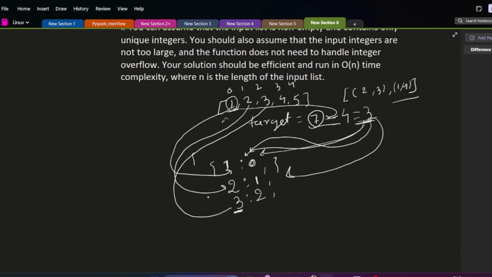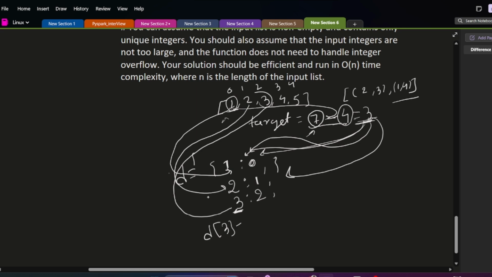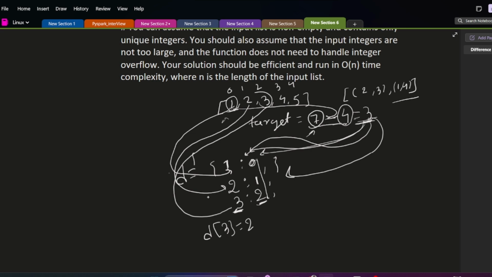So what does it mean? It means 3 is already there, and the number that you are subtracting is also there. So the pair of 4 and 3 gives me the exact number. So what do we return? We need to return the indexes. How will you get the index of this 3? Let's suppose this dictionary is D. If you write D of 3, you will get the index, which is 2. That is the purpose of keeping the index here. We are keeping all the index numbers because if you find the number, we need its index.